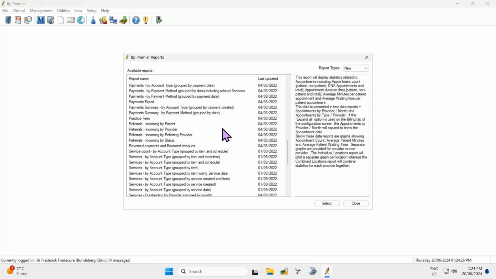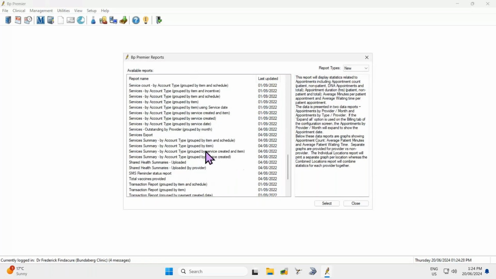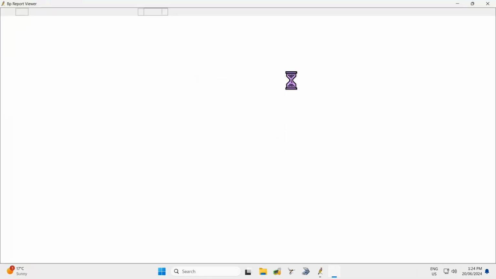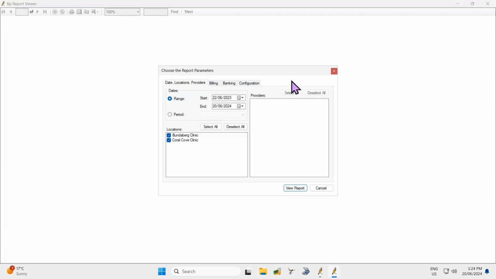And if we just scroll down to the S section, we have this report here that's called Shared Health Summaries Uploaded by Provider. I like this one. I like it how it's grouped by provider rather than just giving overall numbers. So we can go ahead and we can run this report. I recommend going in and running this report every now and again rather than leaving it to the last minute so that you can see how you're tracking. So you can put your date range in here as needed.